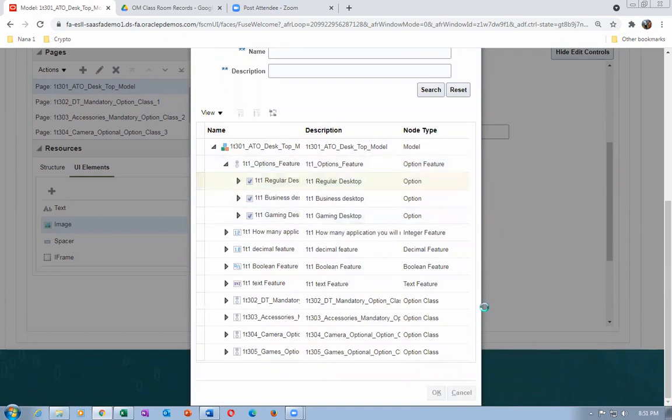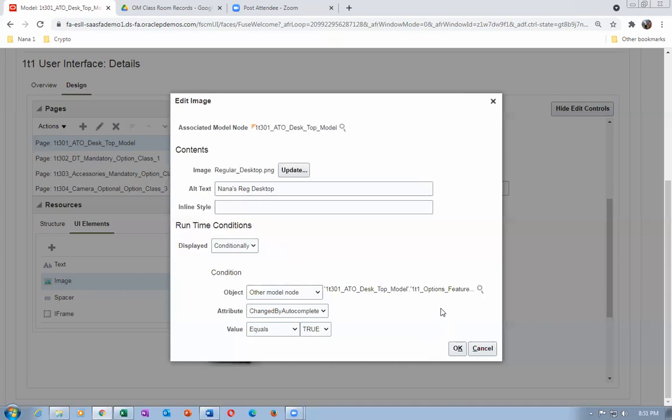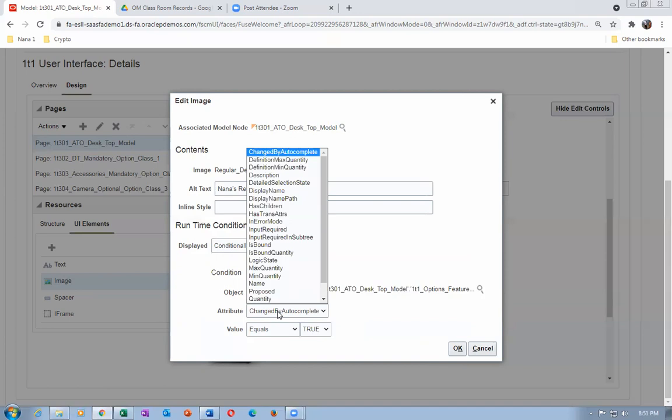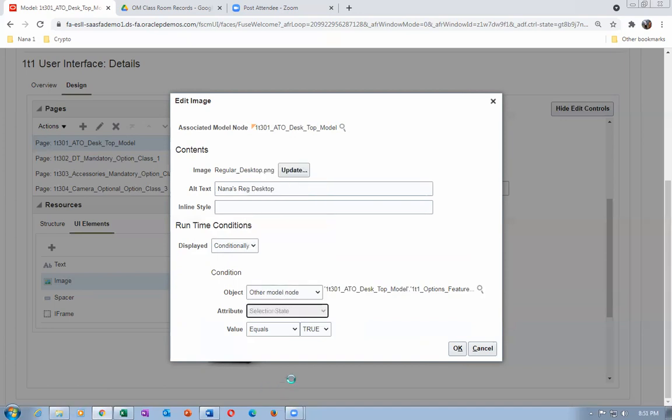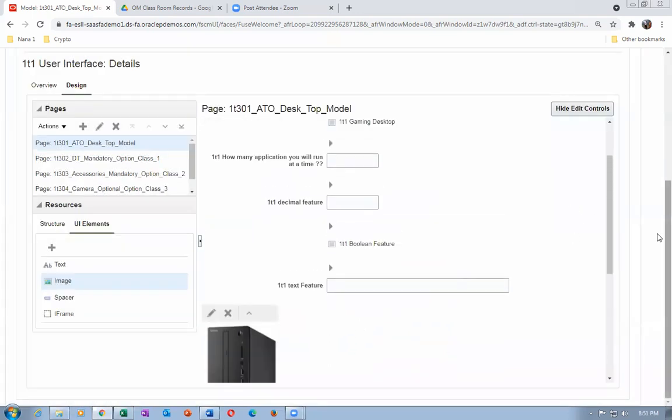Click on it. And then when you choose it, what happens? Keep your cursor near and see whether the full path is visible or not. See? Up to regular desktop, it has to be visible. Here it is not visible. That means it does not come properly here. So the attribute is selection state, and the selection state is going to be selected. So if you choose the regular desktop, then only it will be displayed. Otherwise, it will not be displayed at all. So click on OK. Click on save.